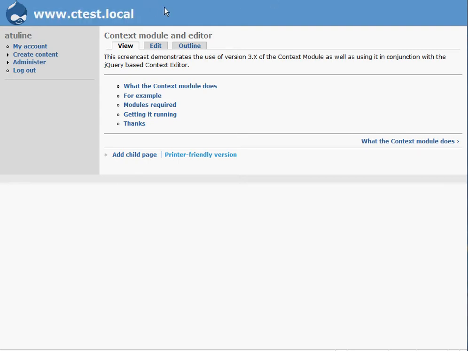Today I'll be providing my first Camcast using Cam Studio, and I'll be talking about version 3 of the context module. In addition, I'll be demonstrating how to use it and also how to drag and drop blogs or blocks on your screen with it.